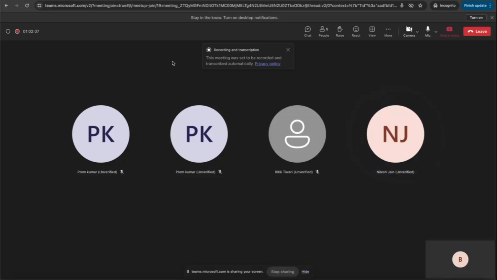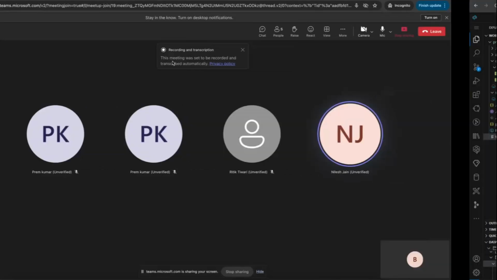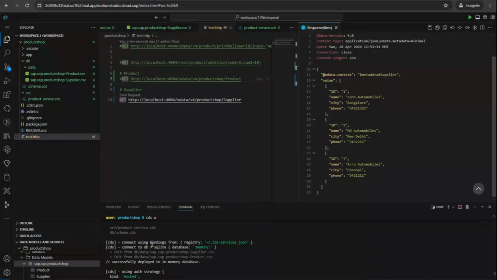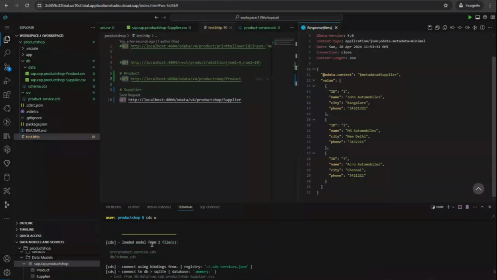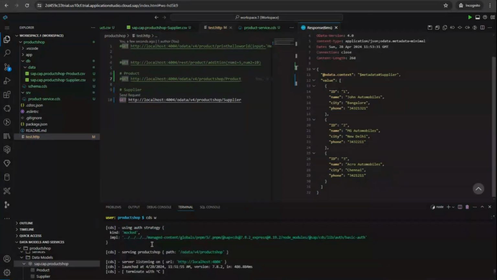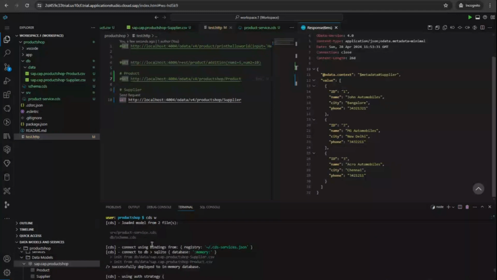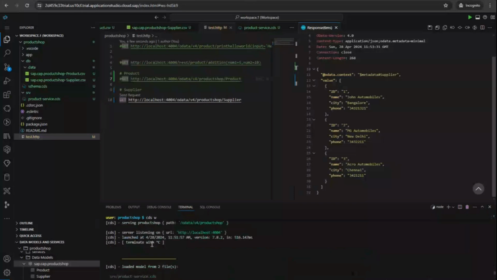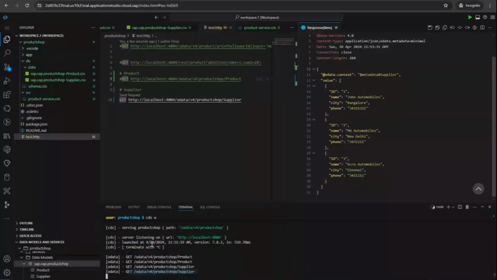I have not added any command line. I've just used the terminal with cds watch. CDS watch means I will run it. If I have to add the data, I will write cds add data. That's it. So I will write cds watch, and if I have to add the data, I will use cds add data. That's to check in the terminal.